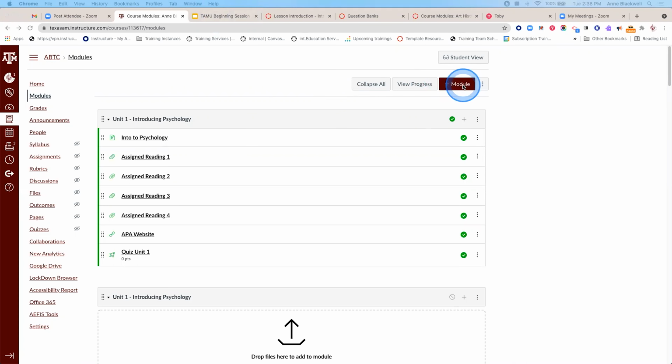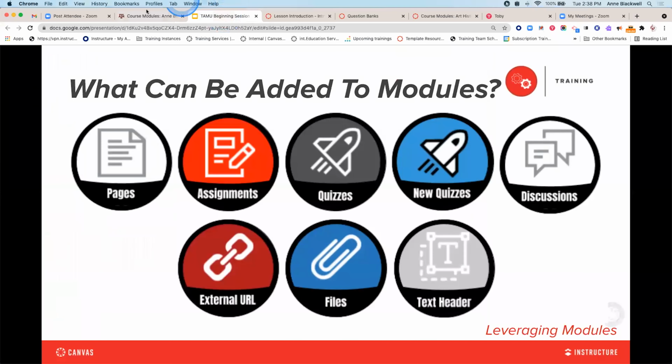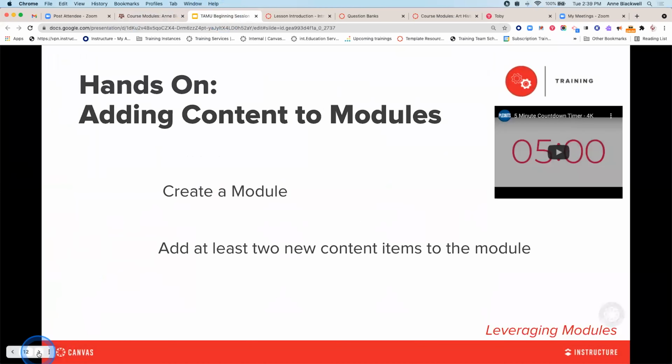Remember, this time, instead of duplicating a module, I'm going to have you create a module. So come up, plus module. Once you get it, remember you're going to add content using that plus sign. All right. And you don't have to add copious amounts. Just try to add at least 2 new content items to the module. And remember, we're not editing, we're just adding. Okay. So create it, give it a name, add it. If you want to add a file or URL, by all means, go for it.